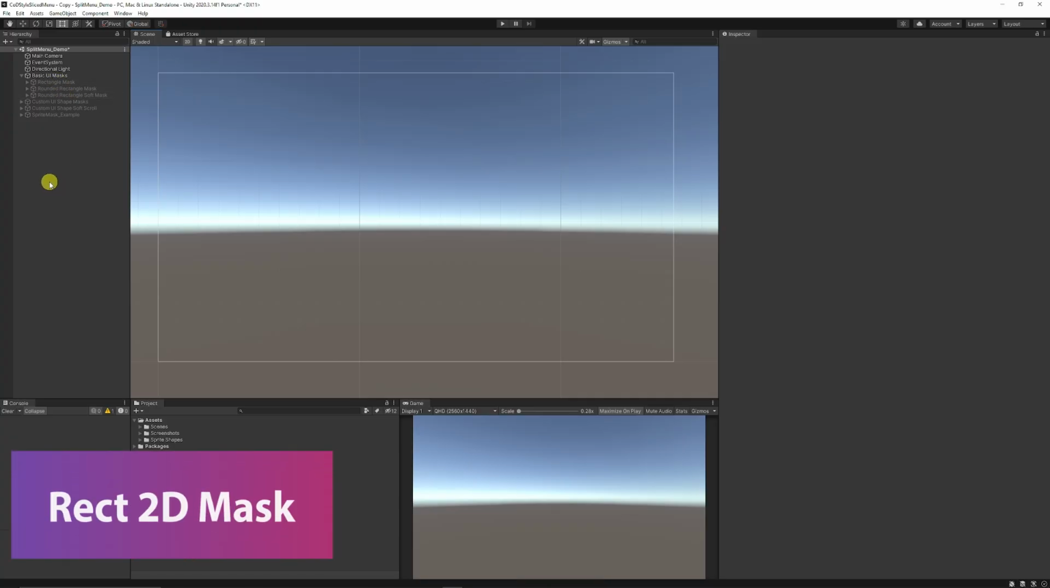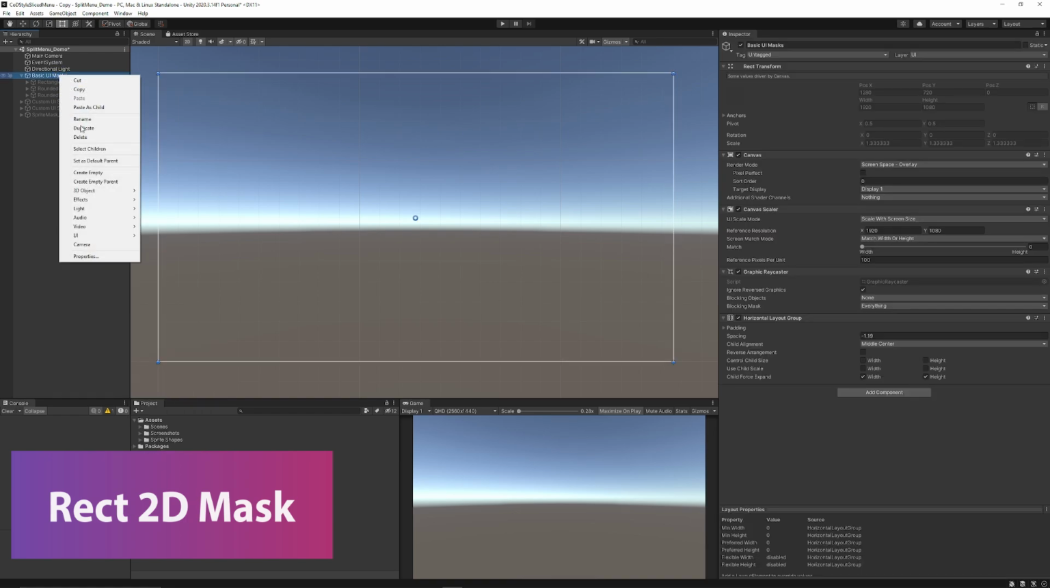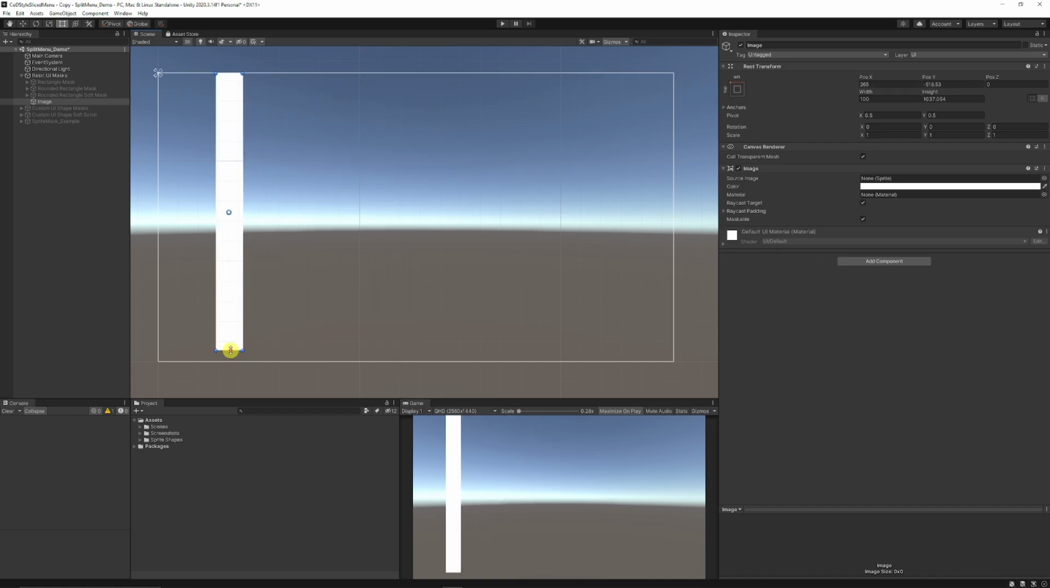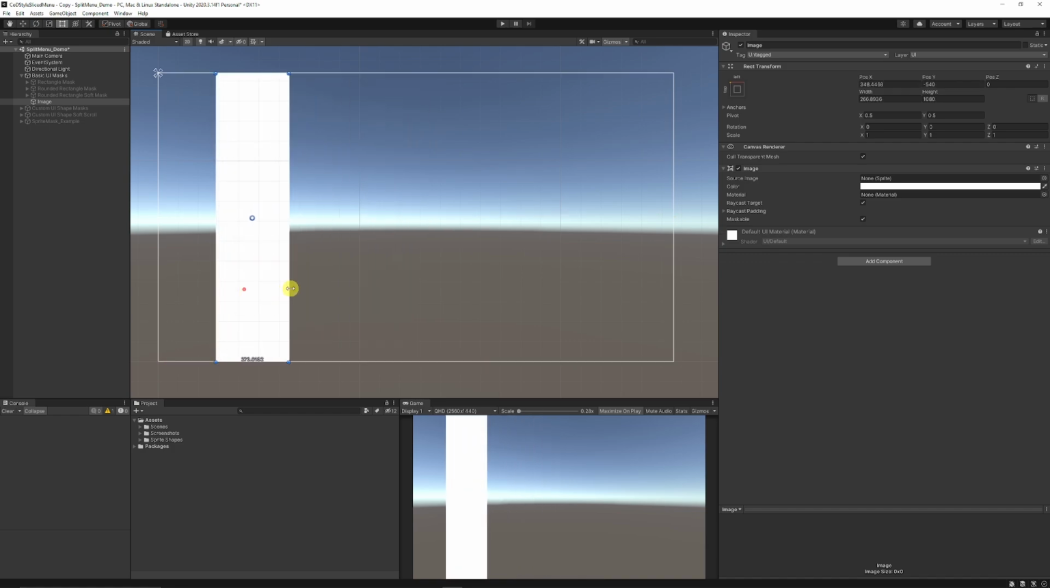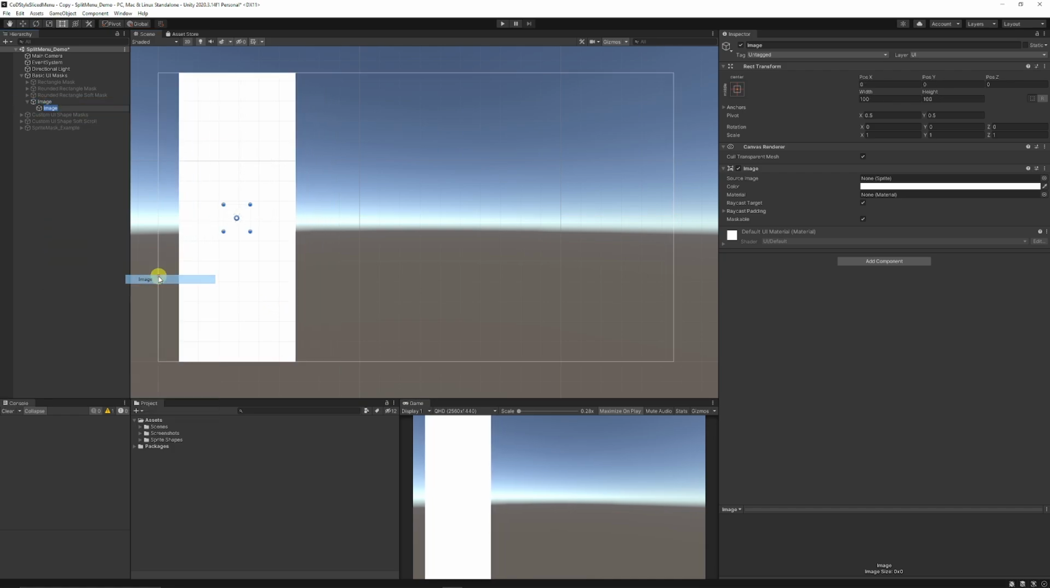So once you've created yourself a canvas, you can right click, UI, and choose canvas. You can right click your canvas, choose UI, and then we can choose image. And this is just going to already be a default square that we might want to use. So I'm just going to get this object, scale it out, and this is going to act as my maskable area. Right click our image, go UI and choose another image.